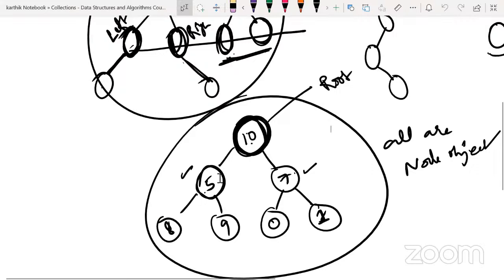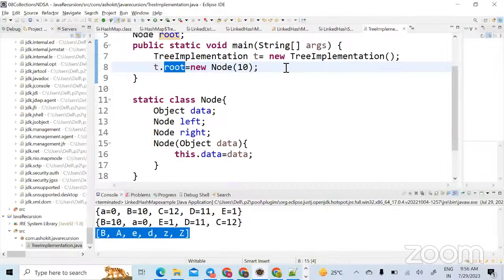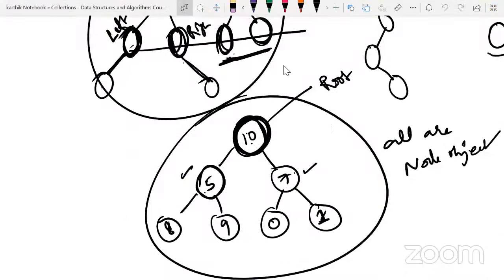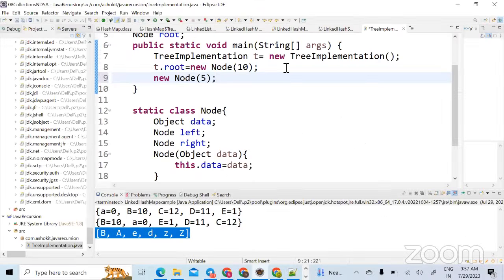So what is there towards the left side of your 10? 5. First of all, you need to create a new node with a 5, correct? New Node(5). Yes, I created a node object. See, as I mentioned, everything is a node object, correct? Now, by writing this line of code, what does it mean? Can I say I have created a node object which contains the node data as 5? Yes or no?